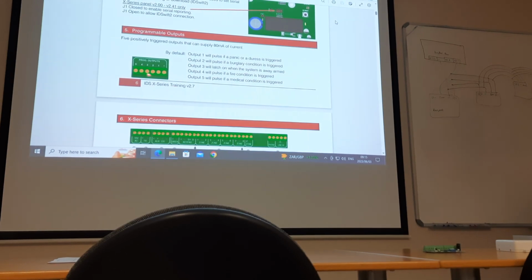And there's your programmable outputs, the 5 onboard ones. By default, they are positively triggered, it is a positive output that it gives out. Some of your Paradox alarm systems' programmable outputs give out a negative pulse, but anyway. By default, output number 1 will pulse if a panic or a release is triggered. Output number 2 will pulse if a burglary condition is triggered. In other words, if panic picks up somebody breaking in, then it will send out a pulse on output number 2.